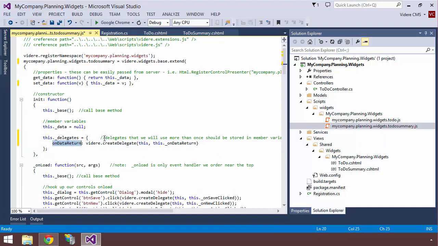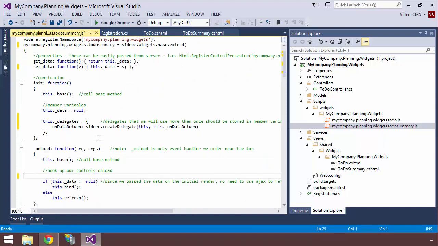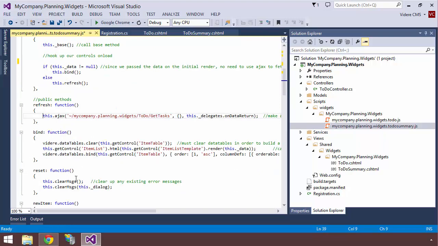We're going to keep the delegate for data return because we're going to fetch the data to start out with. We're going to get rid of basically all of our control lookups, and in this case, we're going to say if we have data that was passed down to it, just go ahead and call a bind. Otherwise, call a refresh. This will allow our control to exist on its own as well. That's one of our goals. Maybe we want to put this control on the home page, and we want the edit control with the summary on another one. So we're going to leave the refresh method.